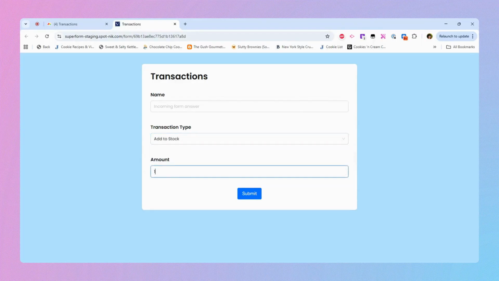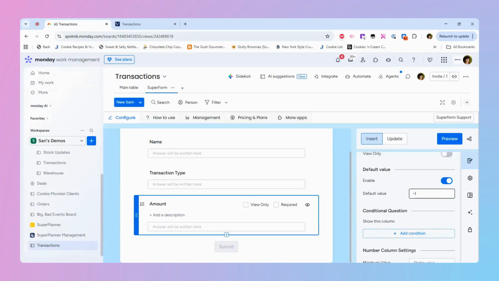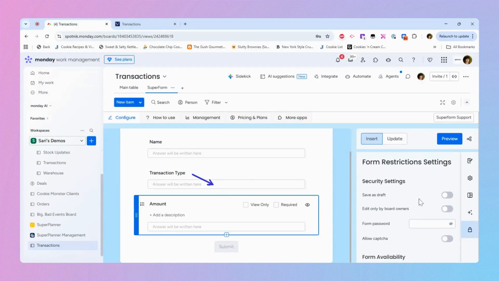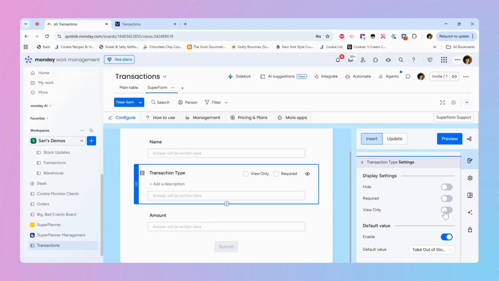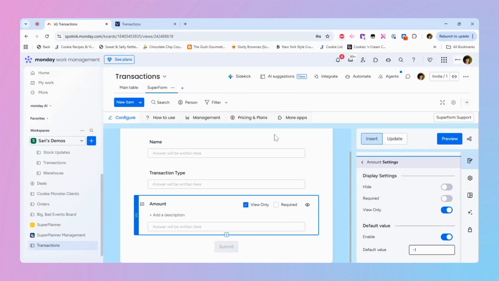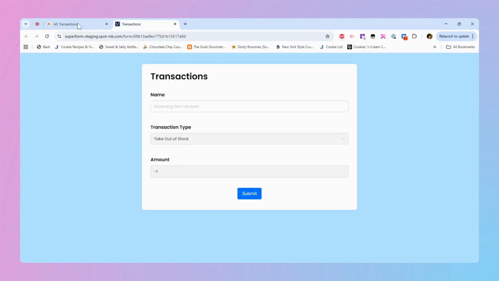There are two ways to make fields non-editable. First, go to the main Superform editor and click on View Only. Alternatively, in the Settings section of the right side editor, click on the field you'd like to lock and toggle on View Only. Now you can see that the pre-filled fields are locked.